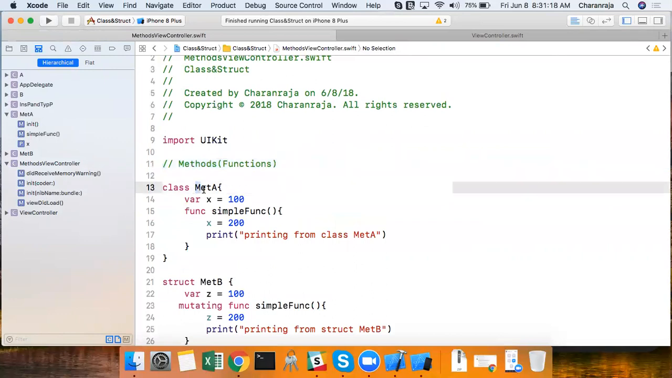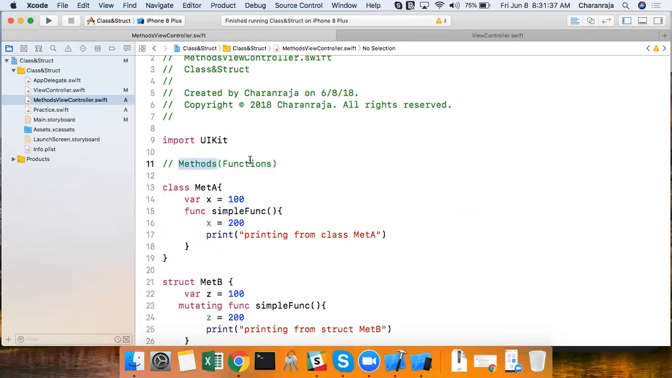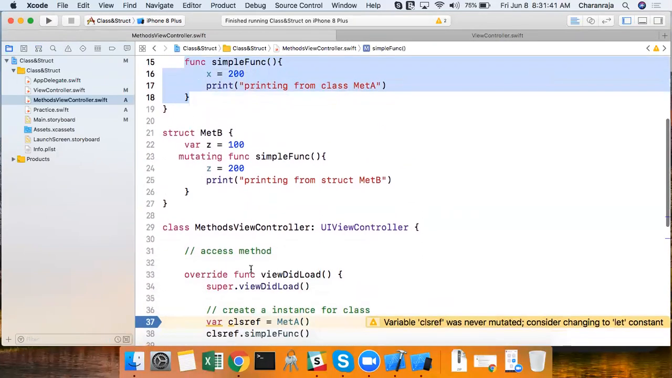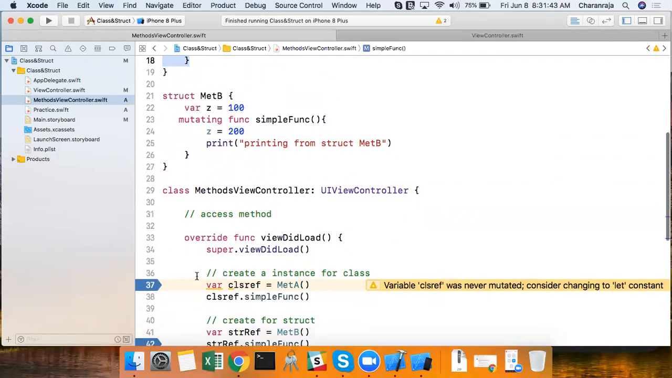So in class method here, I have simple function. Simple function, it is telling a method. It is not telling this is a function. The same way I have an x here. X, it is telling a property. It is not a variable here. So this is how in real time we use the keywords, methods, and the properties. Now I know how to define a function and how to access a function from different classes.